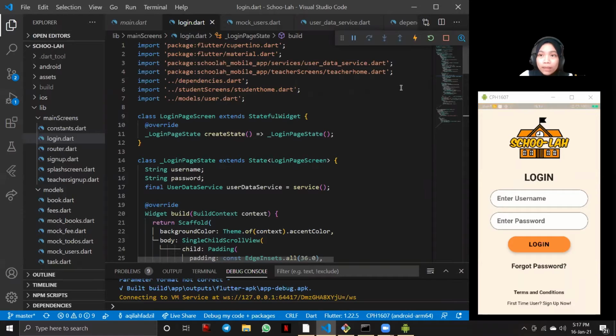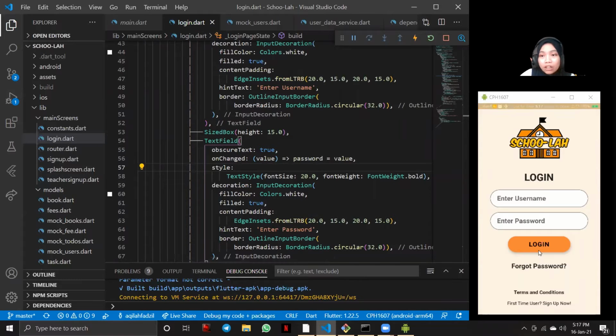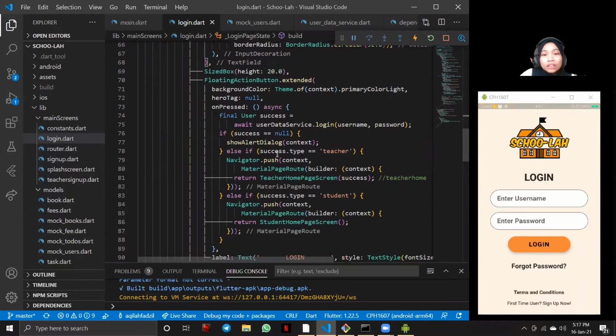What I did for our mobile application is the login function. Here the user has to enter their username and also the password. After that, when the user presses the login button, it will bring the username and password to the login function.